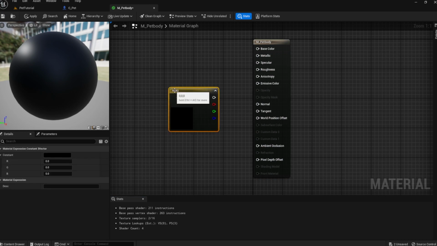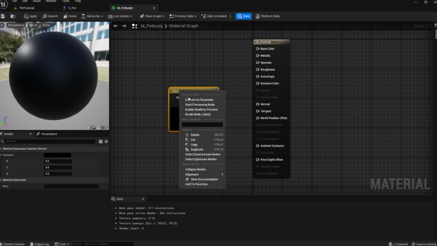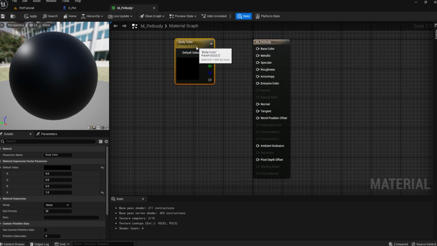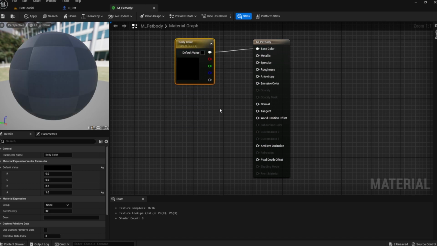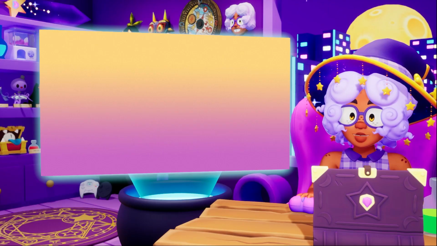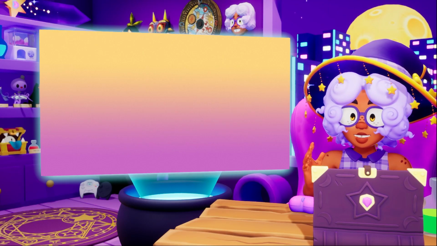While holding down the 3 key on your keyboard, left-click anywhere on the material graph. This will create a vector for RGB and alpha. Now, this is a constant, and we need to make it a variable. So right-click on the yellow part of the node and click Convert to Parameter. Give it a name like Body Color. Whatever you name this, make sure you remember exactly what it is. We're going to need to type this in somewhere later. So now the pet has a material that can change color.